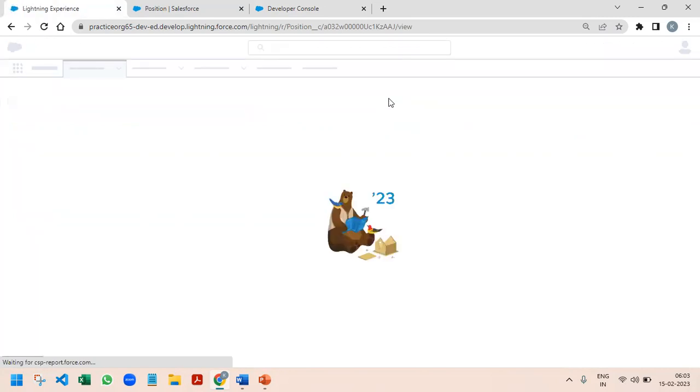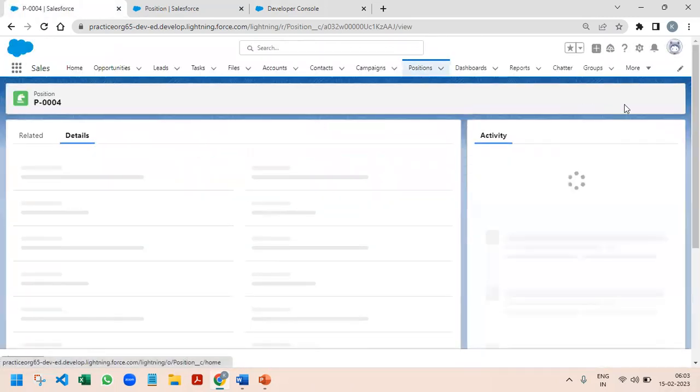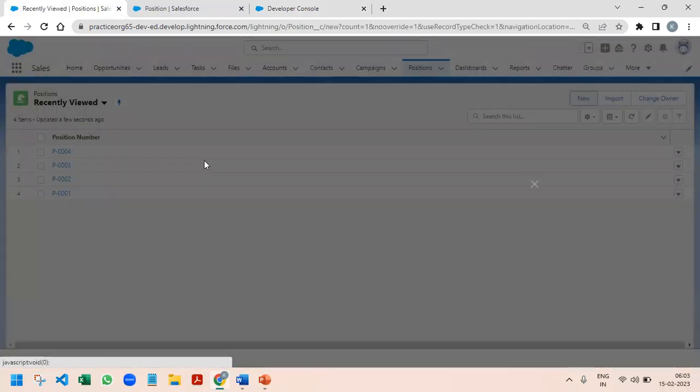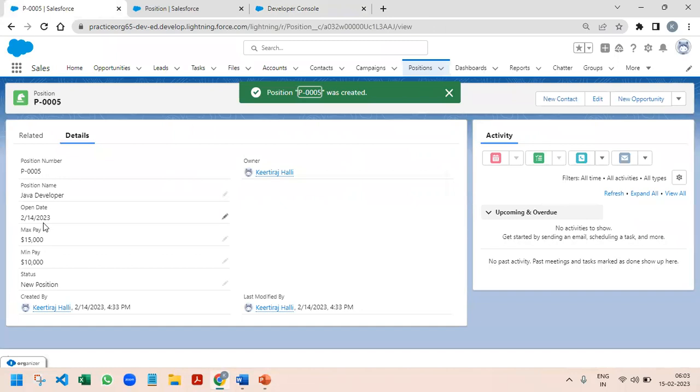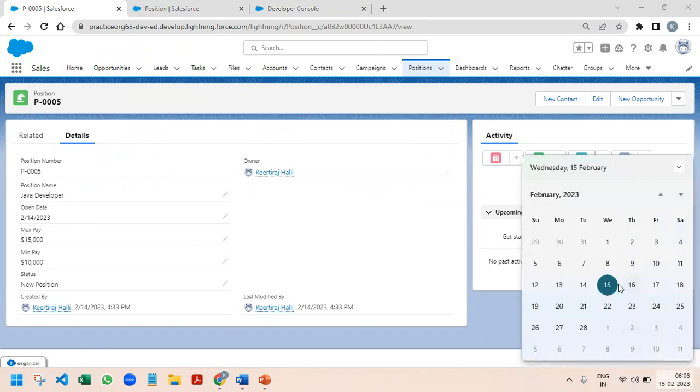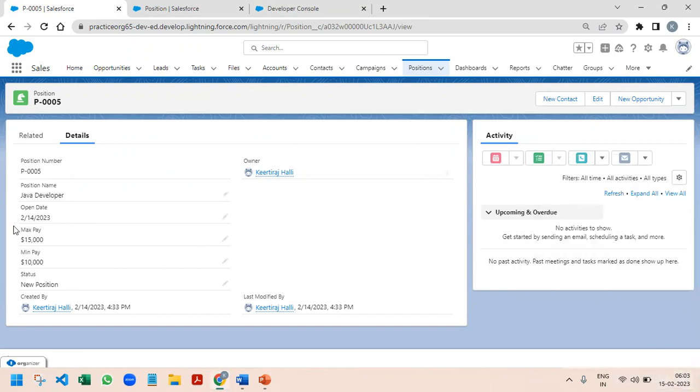We'll first test the positive scenario. I'm giving a new position, Salesforce Java developer, and open date, max pay, min pay I'm not giving, and the status is new position, and clicking on save. The open date is populated with 14 February 2023, maximum pay is 15,000, and minimum pay is 10,000. Currently in India it is the 15th, but in the US it is the 14th, so it is populated with the 14th. Right now I'm following the US time for this Salesforce.